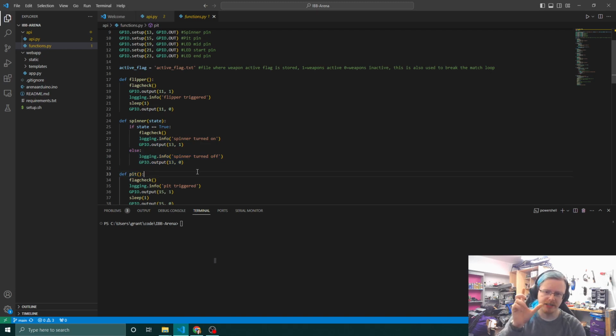So the spinner's the only one that actually toggles, because the rest of these are solenoids. We want them to basically engage and then disengage quite rapidly, because otherwise they burn out. They're not meant to hold in an on position. They're just meant for, like the flipper, pushing something up, or in the pit, it's a latch. So we want it to go out and go back in.